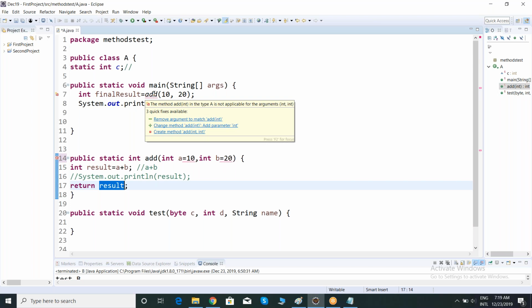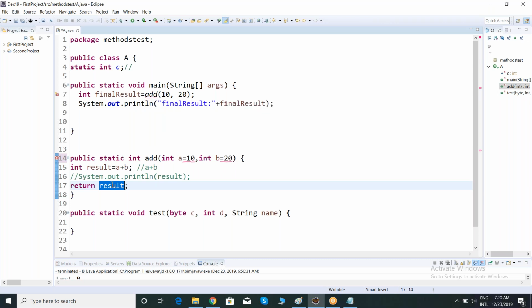After the execution of the add method, it comes up with a response, the result of a plus b. Because I'm returning here, it should match my return statement with the data type. What is the result here? The result is a value and the data type is integer, and I'm returning it here. This method should match with the return type.